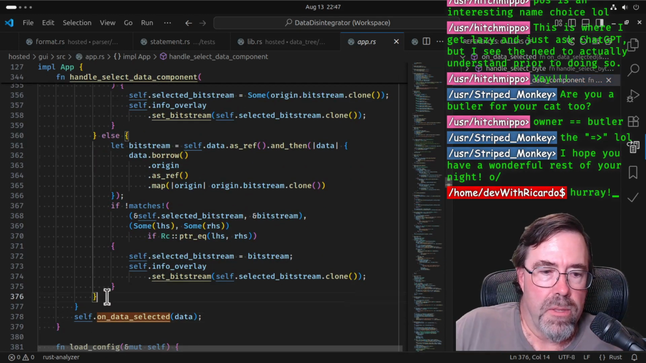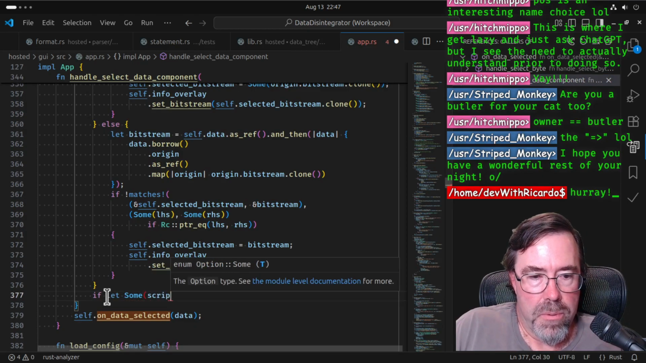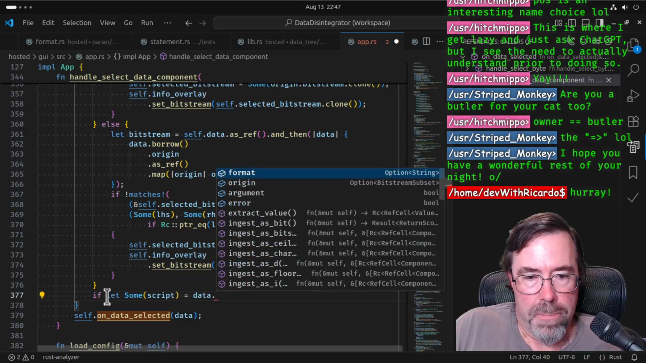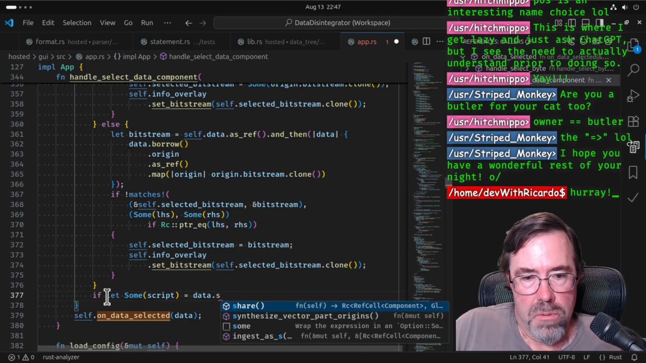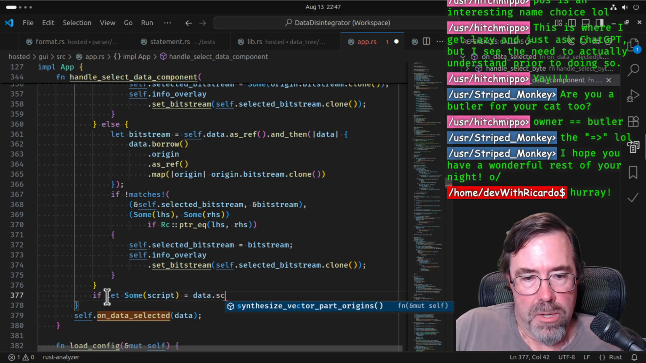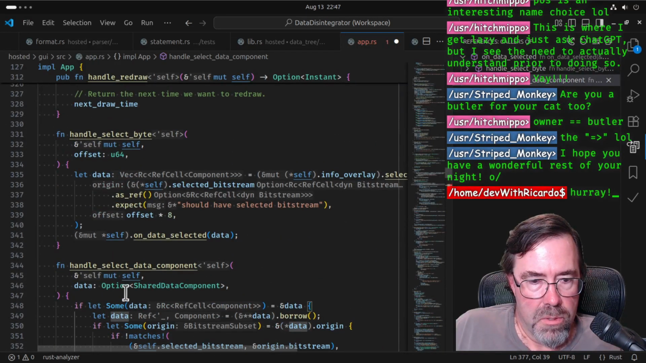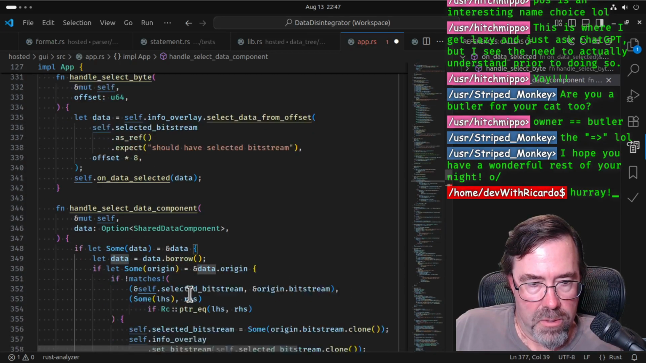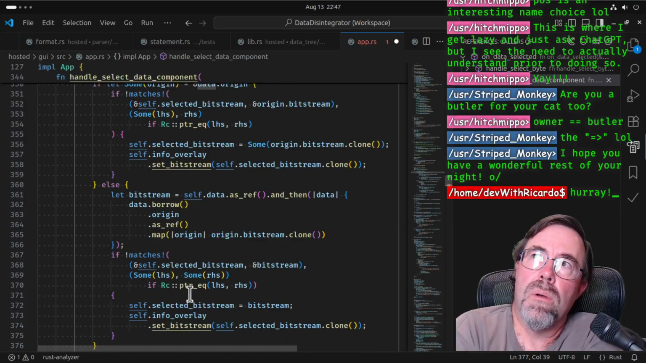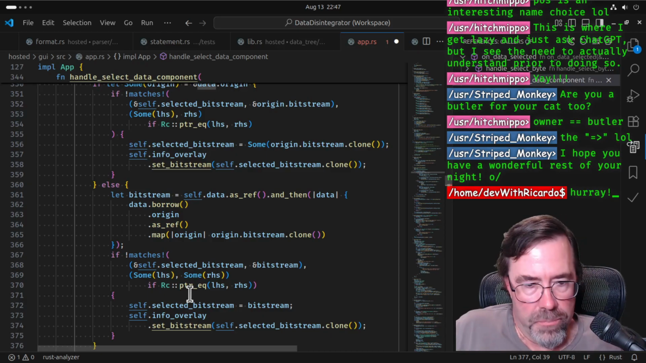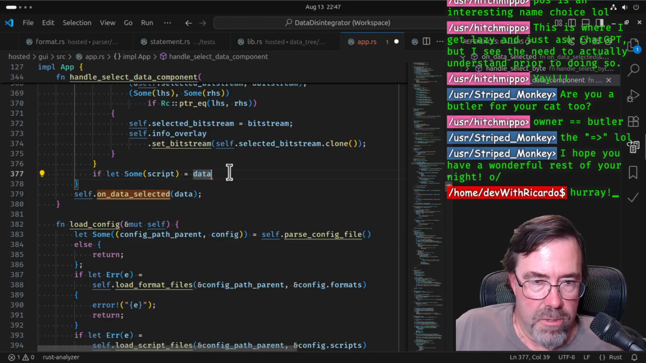So it would be if let Some(script) equal data. Wait, what's the type of data? It's a reference to the component. Well, oh shoot. We have to copy it from the AST to the component. Okay, so we'll get back to this.